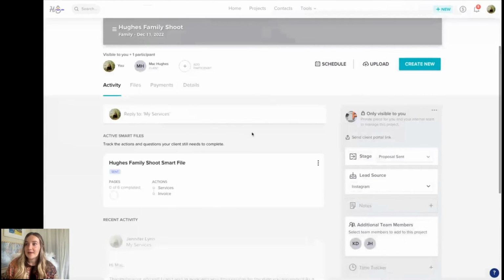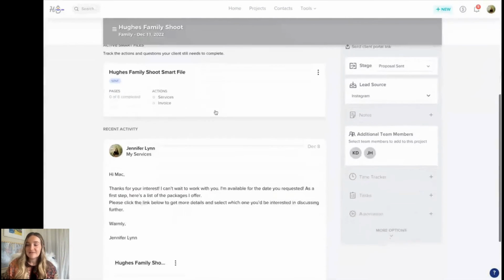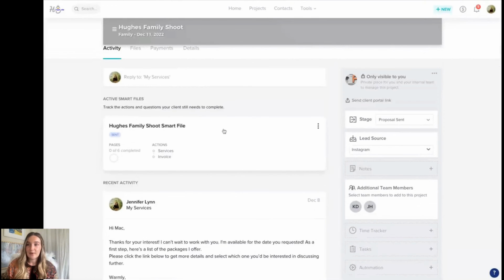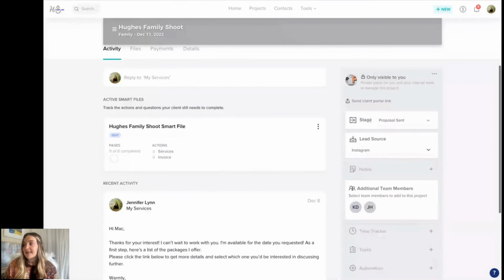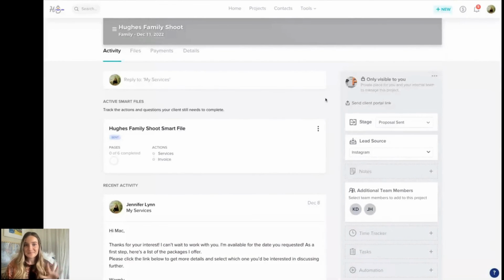Okay, and as promised, the automatic job tracking piece has come into play now. So the activity feed is showing me the email that I just sent. It's showing me a little brief view of the dashboard here where I can see my client's progress. And the stage in the pipeline has automatically updated to sent. Once they sign it, it'll update to signed. And once they submit payment, it'll go to retainer paid.